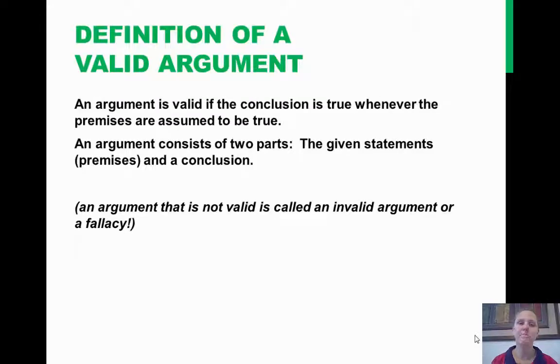First of all, I would like to give a definition of what a valid argument is. An argument is valid if the conclusion is true whenever the premises are assumed to be true. An argument consists of two parts: the given statements, the premises, and the conclusion. An argument that is not valid is called an invalid argument, which makes sense, but it's also a fallacy. Those are some things that you should write down as definitions in your notebook.